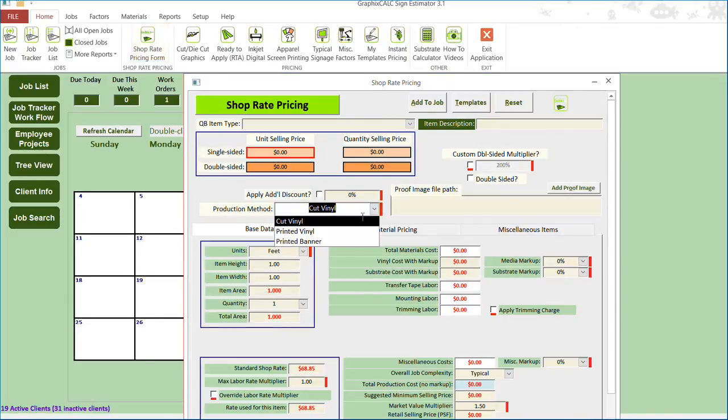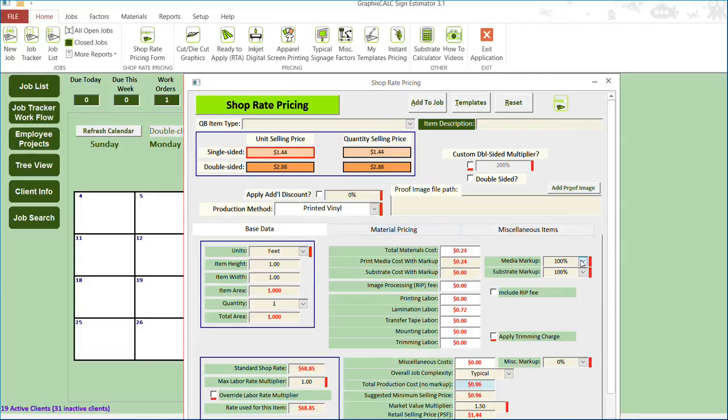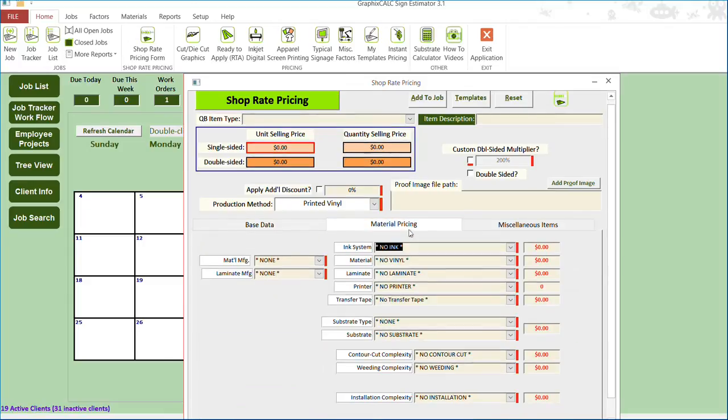For this example, we're going to do a digital print. Let's make the markup 0 for now. Let's select inches, 36 inches by 48 inches. Let's go to the materials.